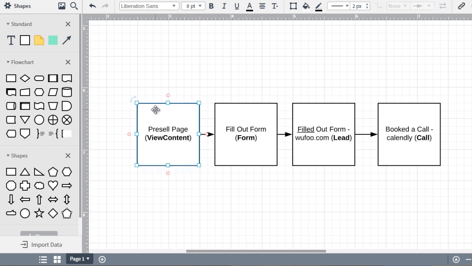What you have here is a pre-sale page. The goal of this page is to warm up your leads, because most of the time, some of these leads don't even know you or have never heard of you before. This pre-sale page could have a short video or really good content that would warm them up. This would be the ViewContent standard event.